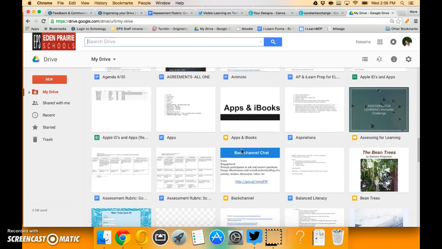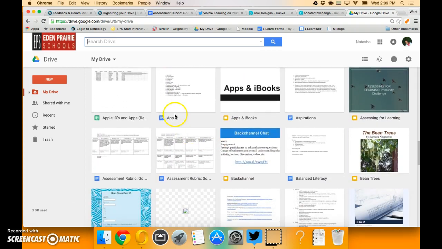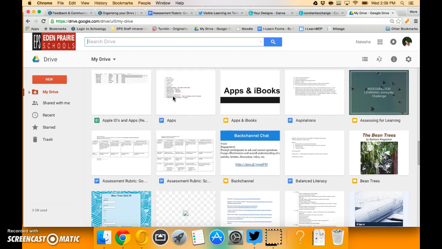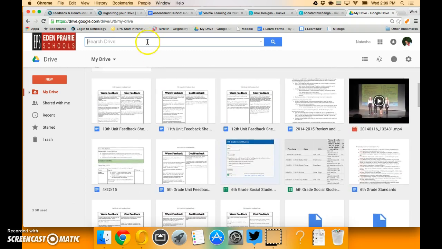They all start to look the same and sound the same. For instance, right here, I have a doc called apps. I may not even know what this means at this point or what I'm looking for. So a more specified naming convention would probably help me find this doc quicker. And that will help you also when you're completing searches.